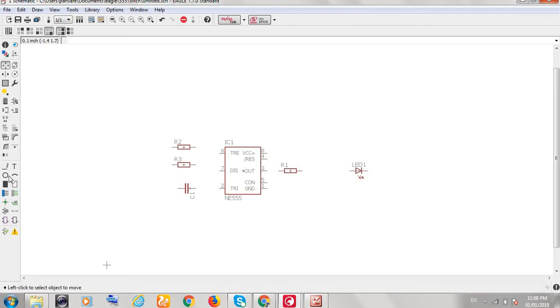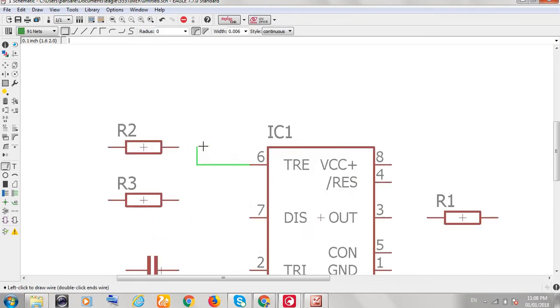Now we'll make the connections. You can see there's this tool called wire. You can connect it. Now we have connected pin 6 to the resistor R2. We can change the shape of the line, but it is preferred to keep it at 90 degrees.